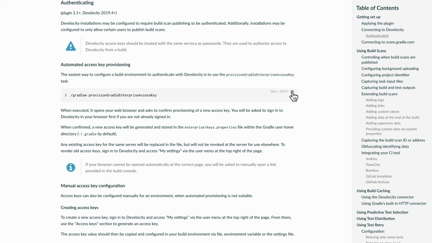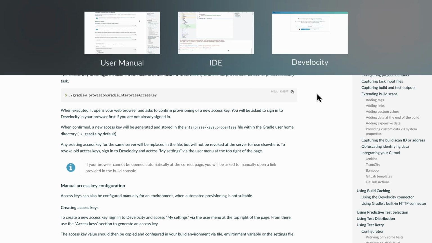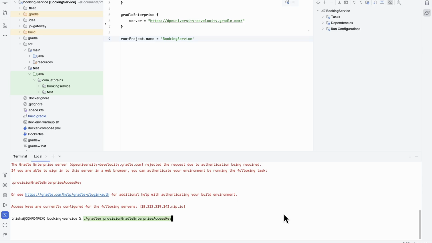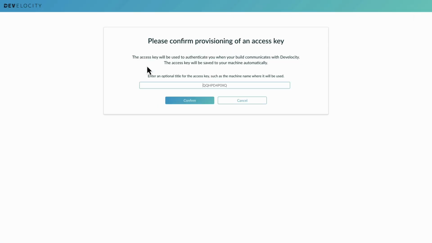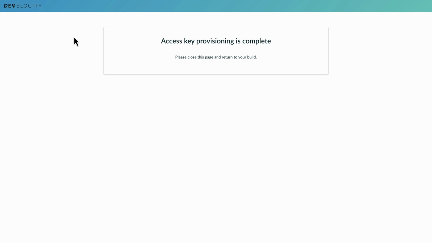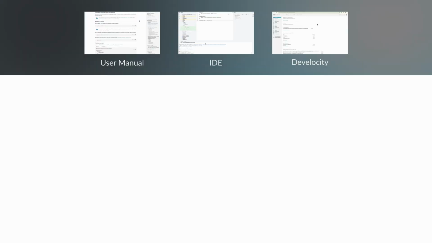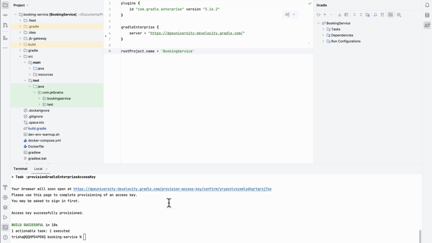You can copy this command for provisioning a Gradle Enterprise Access key, paste that into your terminal, and a browser window should open asking you to confirm the provisioning of an access key. Once you've confirmed this, you'll see the build was successful for provisioning an access key, and then you should be able to run the build with a build scan.